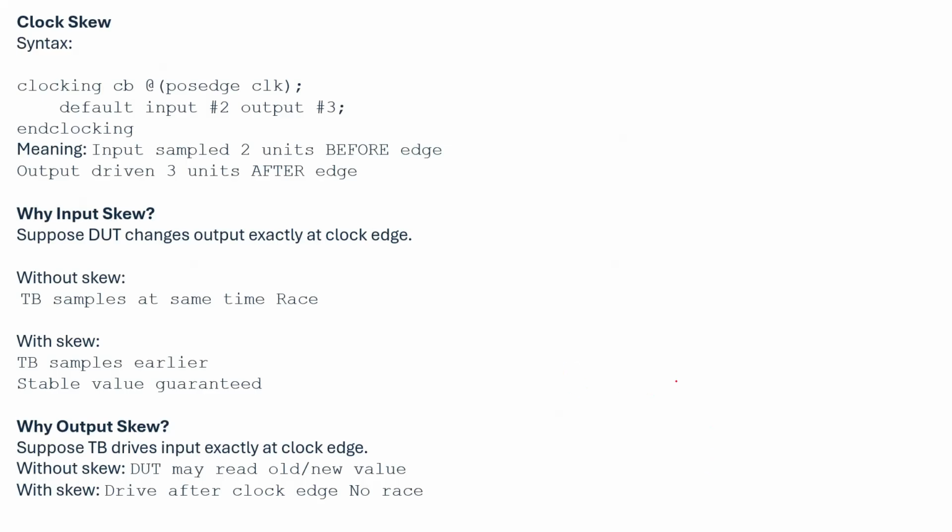See, this is the default clock skew. So how are we representing that? Default input is 2, output is 3. That means every input will be sampled with a 2 delay, and every output is driven with a 3 delay. Input sampling is 2 units before the clock edge, and the TB drives the output 3 units after the edge.